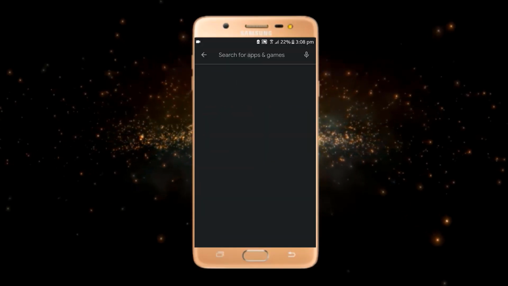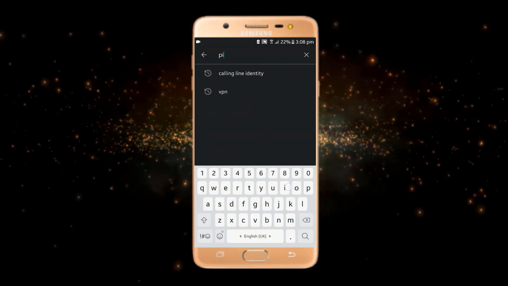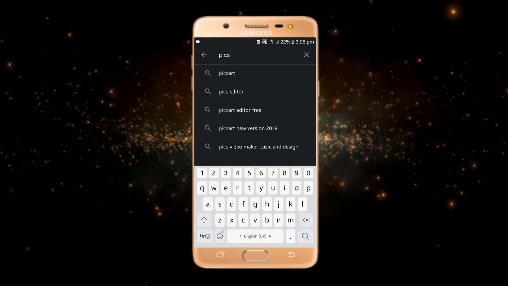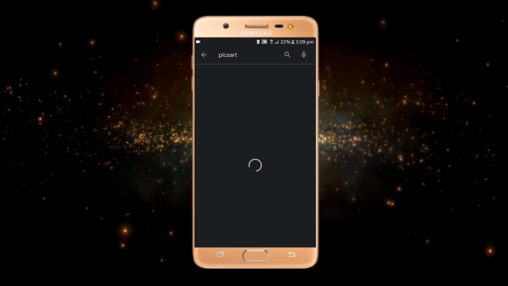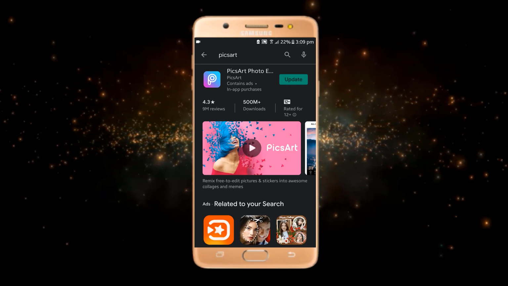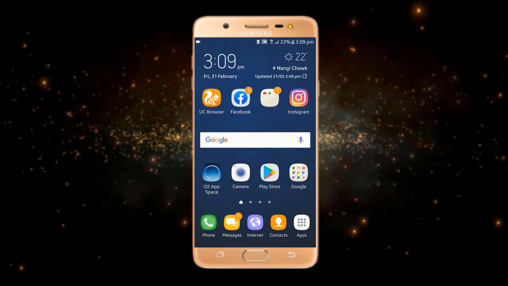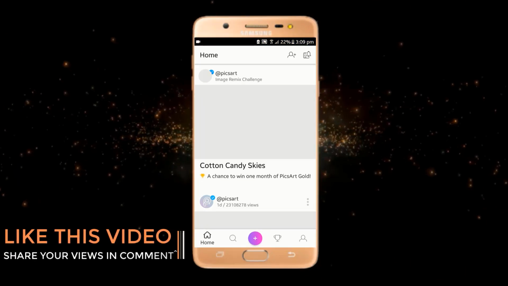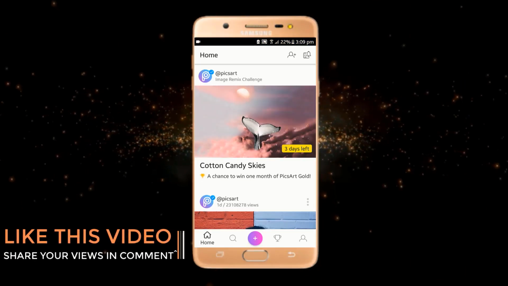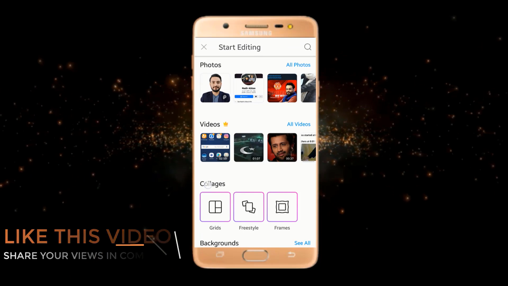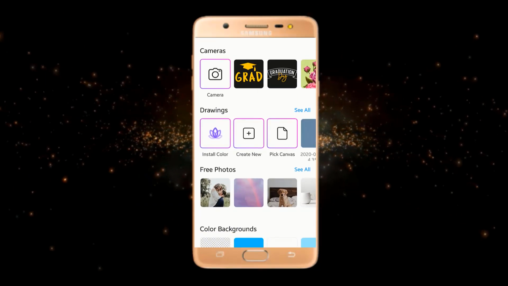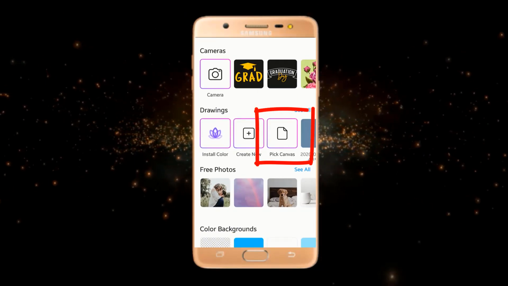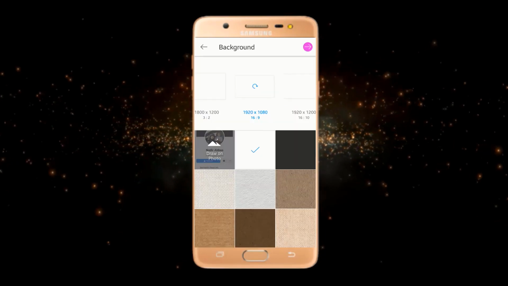You just have to install an app named PicsArt, okay? I have already installed this app, so I will just open it. After that, you just have to click on this plus option. So if you are using this app for first time, then just click on this big canvas, okay?